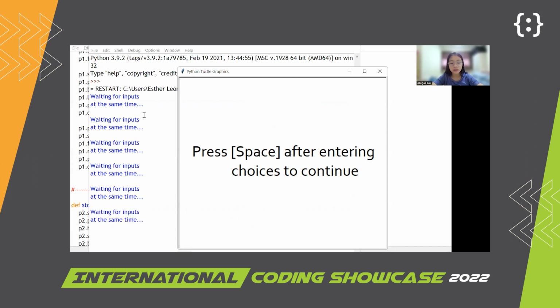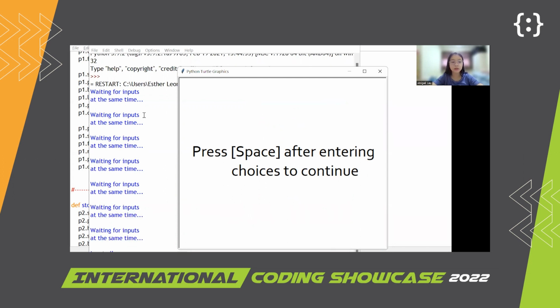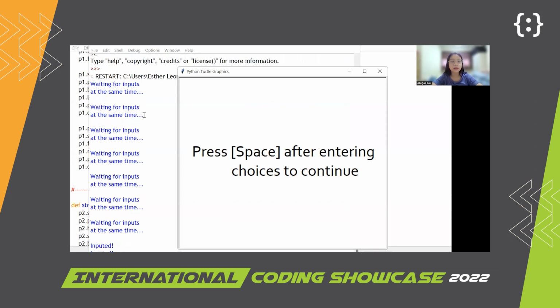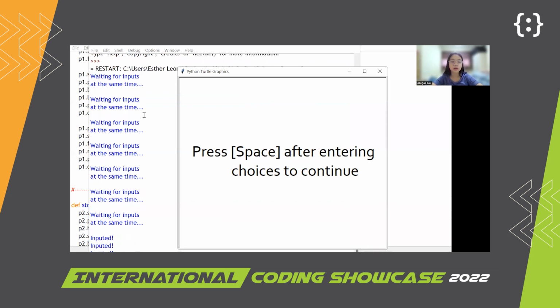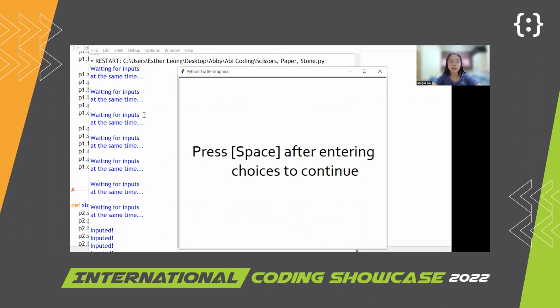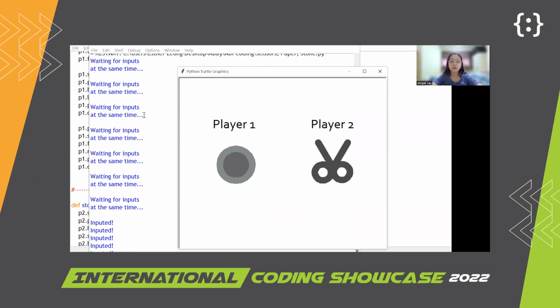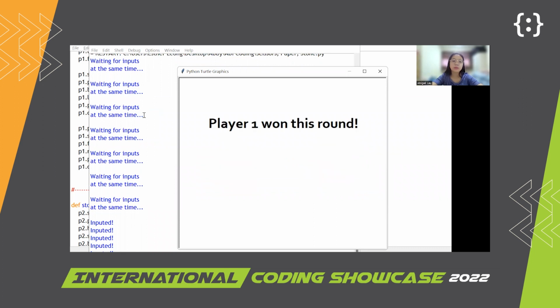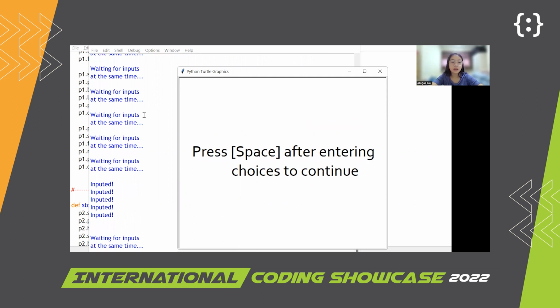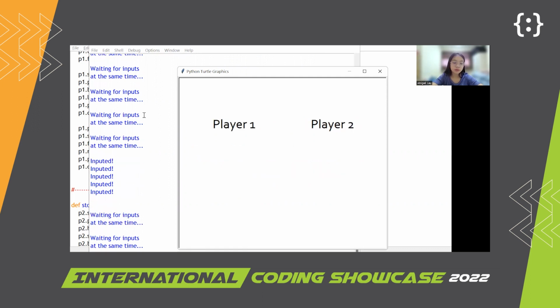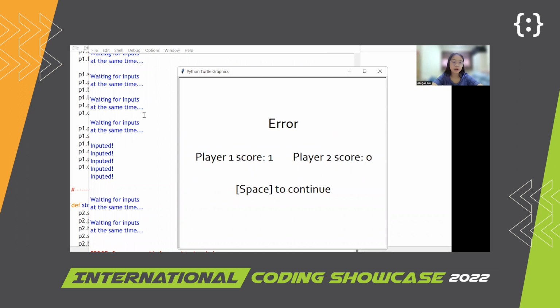Once both players have entered their choices using the keys, a message saying inputted would show. After I finish inputting the options, I'll press space to continue, and the game will show me the results. And I will press space again so that I could start the next round. If the players don't enter anything, an error message will show.